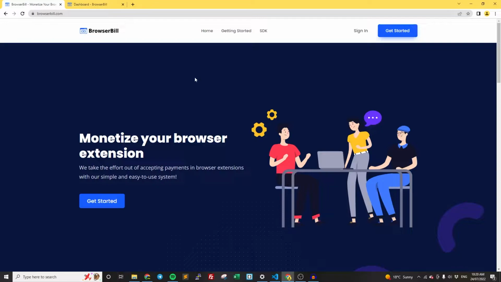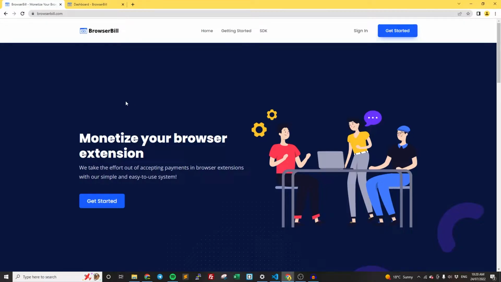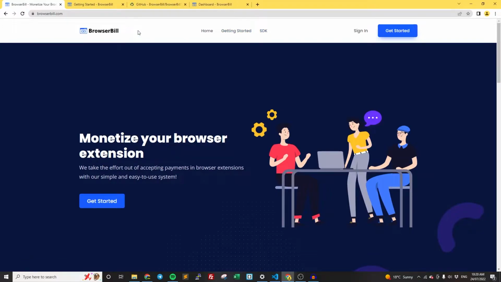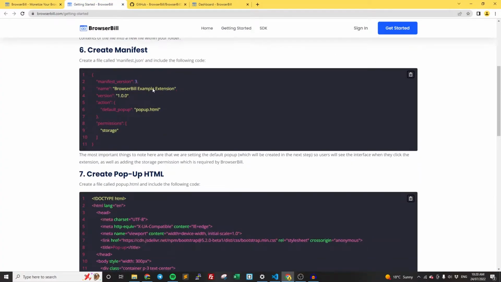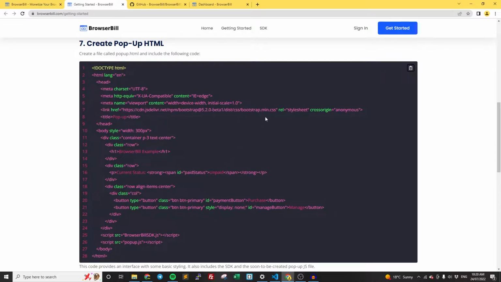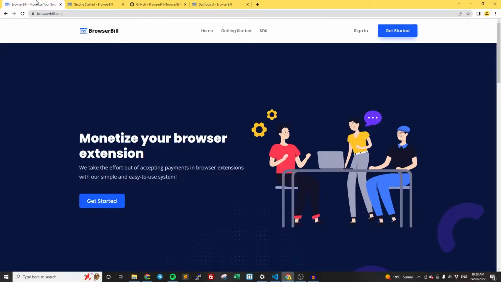So the first thing we're going to do is go to our site, BrowserBill.com, and we're going to be using the BrowserBill system to do this. And basically, while we're on the home page, we're just going to open up these two links right at the start. I'm just going to leave them to the side for the minute. Basically, these have some code which we're going to copy for the tutorial. You're more than welcome to type it out, but it's just going to make it so much easier if you just have this up, so you can just copy and paste the code. We also have the SDK here, which we're going to need to embed in the extension.